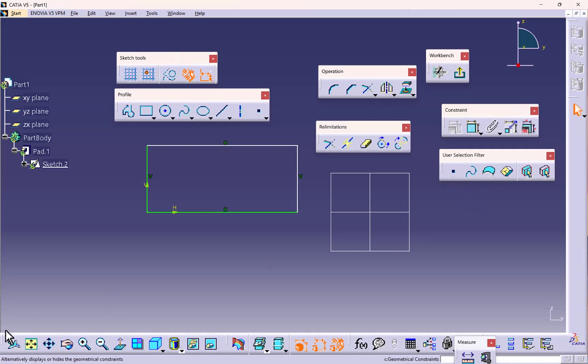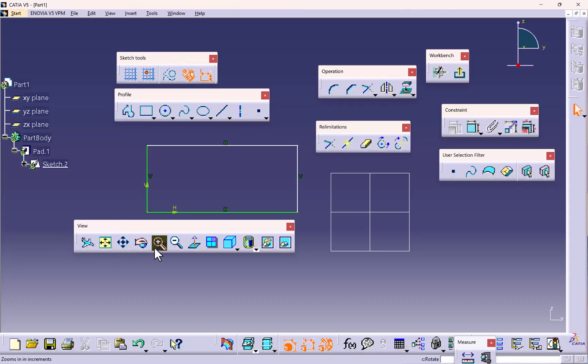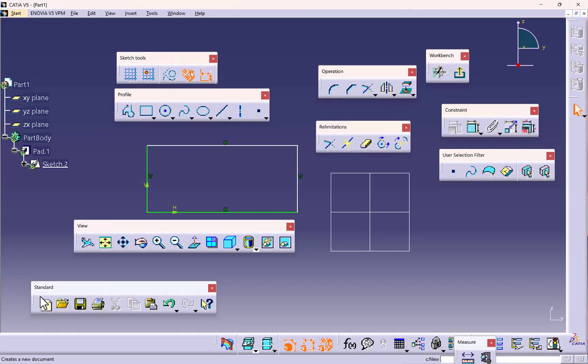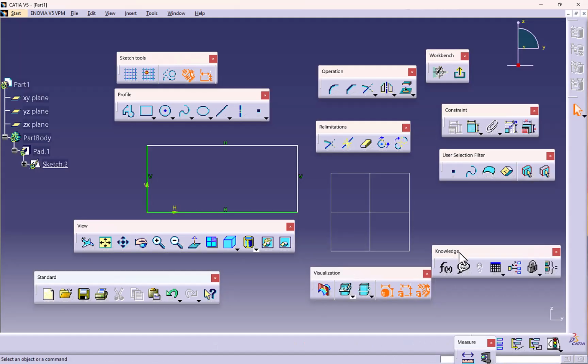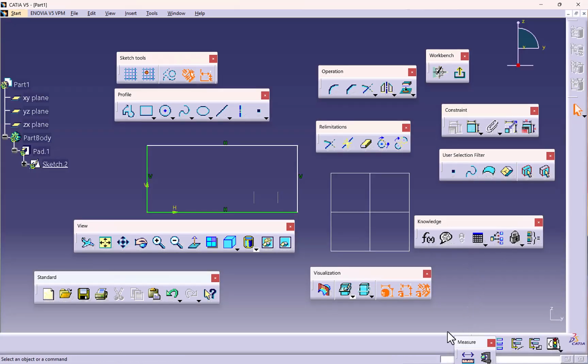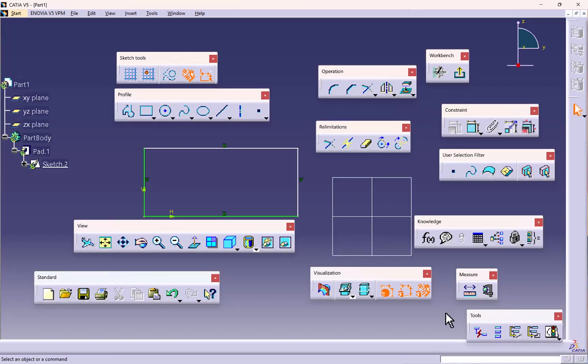And at the bottom we have some toolbars, like the view toolbar. This controls the view options like pan, zoom in, rotate, normal to screen, and the 3D model view types. Then you have a standard toolbar that will help you to open, save and so on. Then you have a visualization toolbar, a knowledge toolbar for function purposes, and a measure toolbar. Like that we have a lot of different tools available. As per the need we use them.